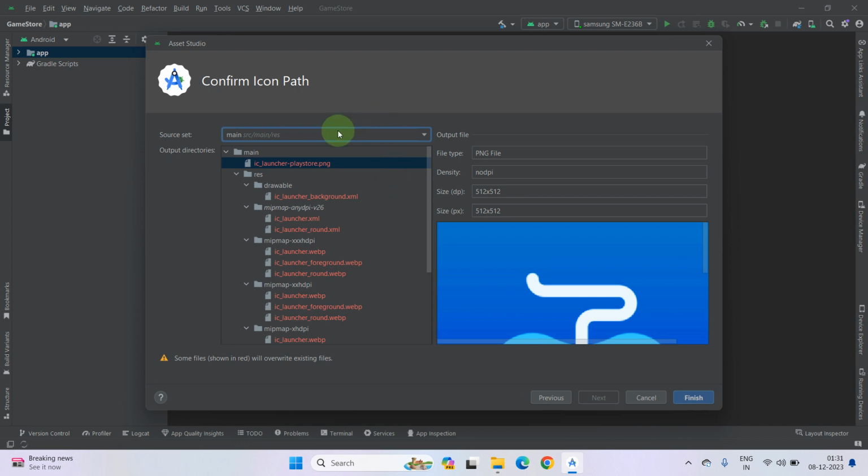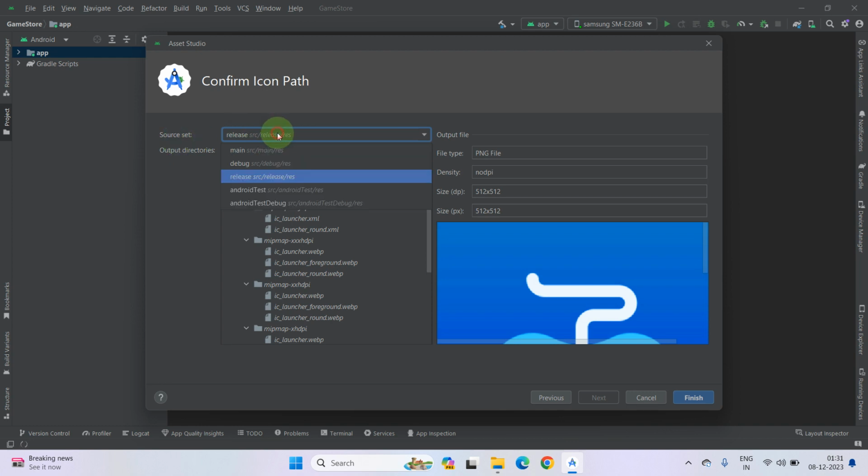After that, make sure that the source set is main src. If by default it is showing any other directory, please ignore it and set only main src. Otherwise your logo will not work. You should select main src in the source set field. Select main src and now press Finish.